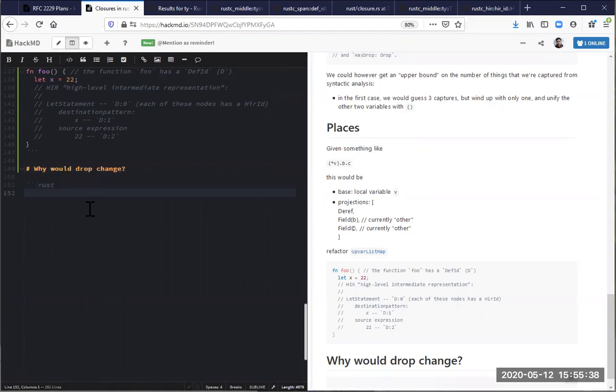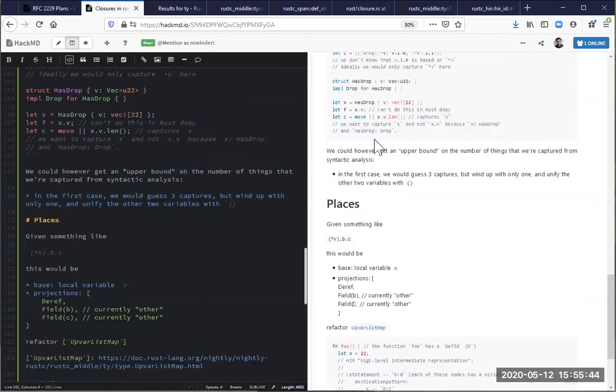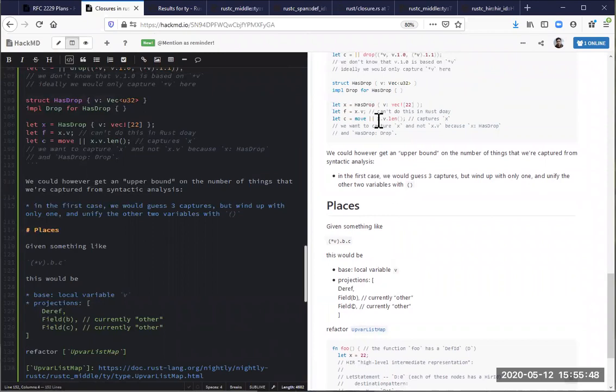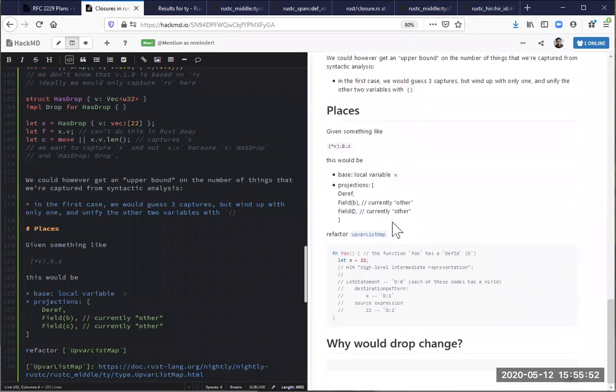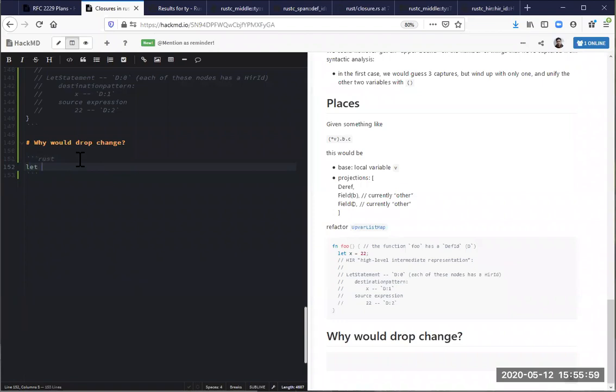So in the event that you've implemented drop, in this example that I gave, yes, you would probably still capture X and not capture X.W, so nothing would actually change. Yeah, exactly. A more interesting, or a different example might be, let's say, this one.